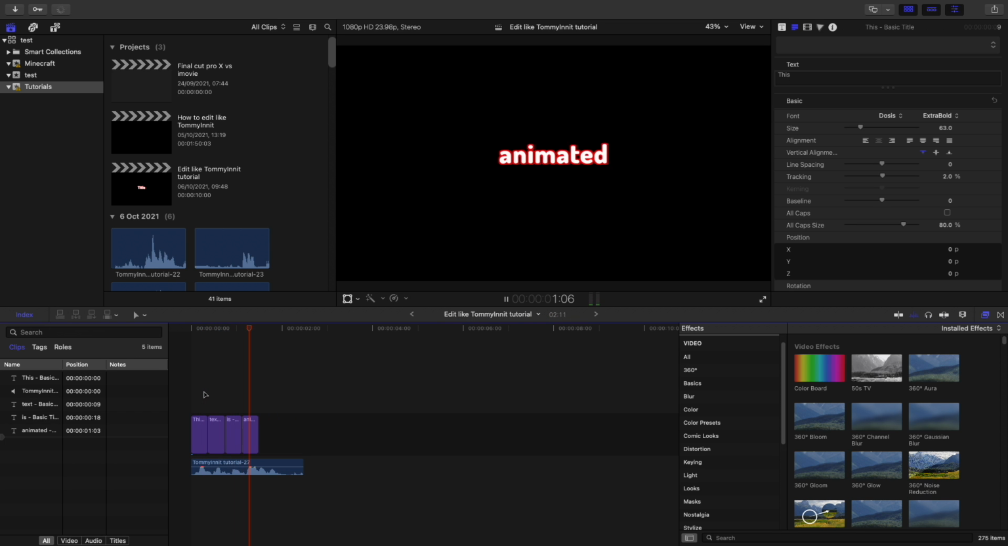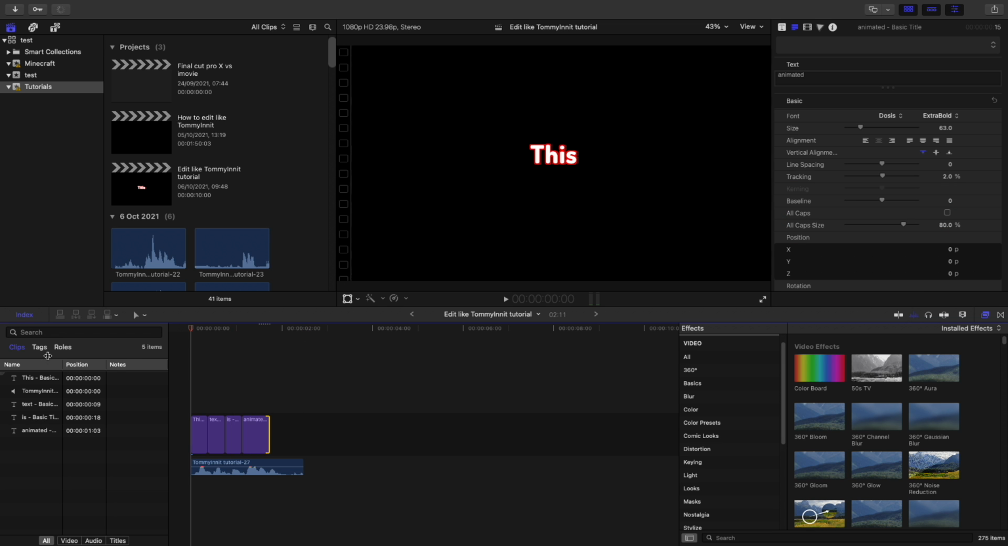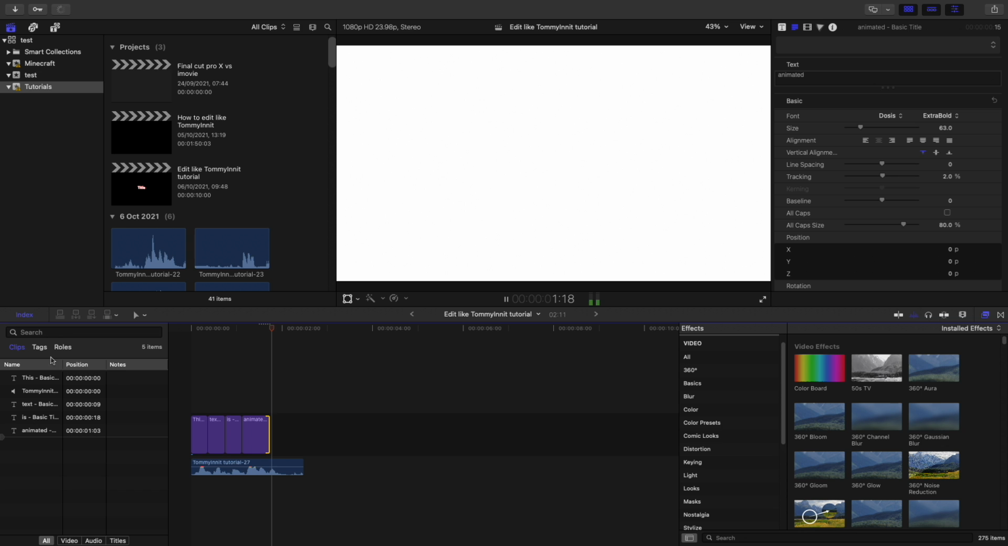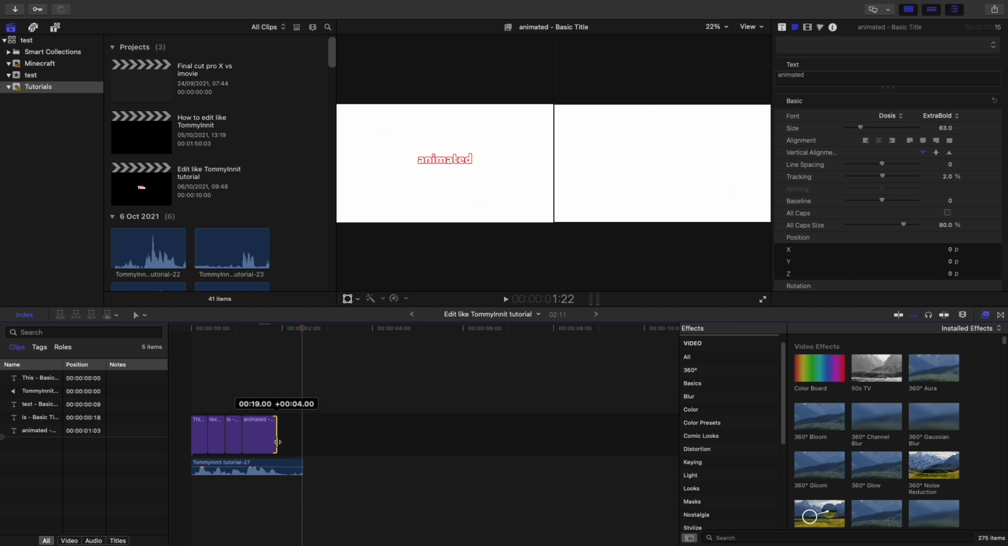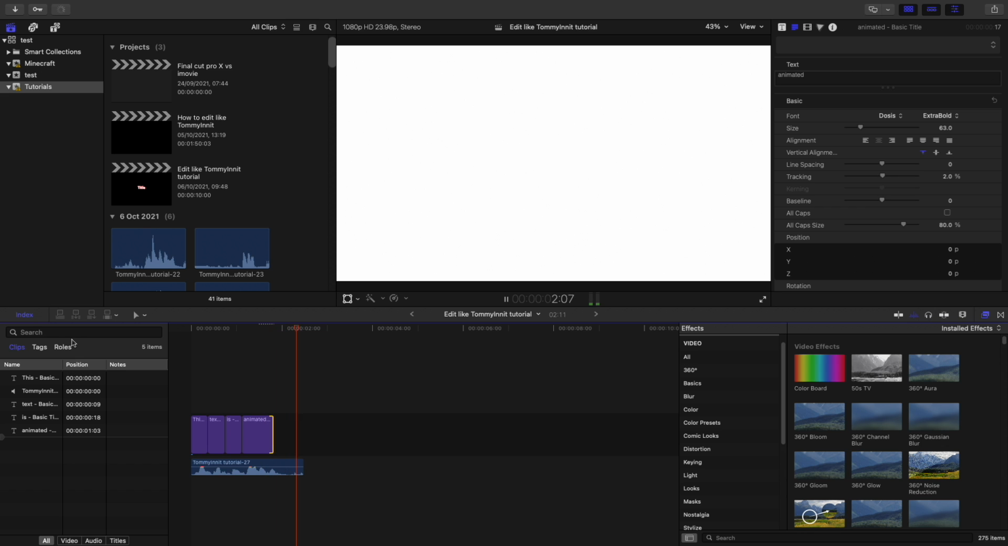This text is animated. As you can see, the animated was a bit short, so just make it a bit bigger. I quite like it a bit bigger. This text is animated. Okay, I quite like that. So now let's just end this.